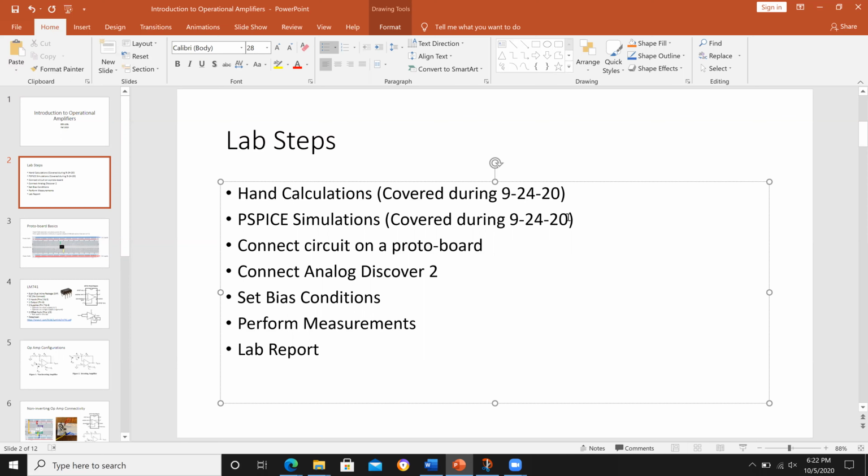Just real quick, I want to point out that the Zoom link, which was recorded on September 24th, the previous full session, covered the hand calculations and the PSpice simulations. All right, let's get started.